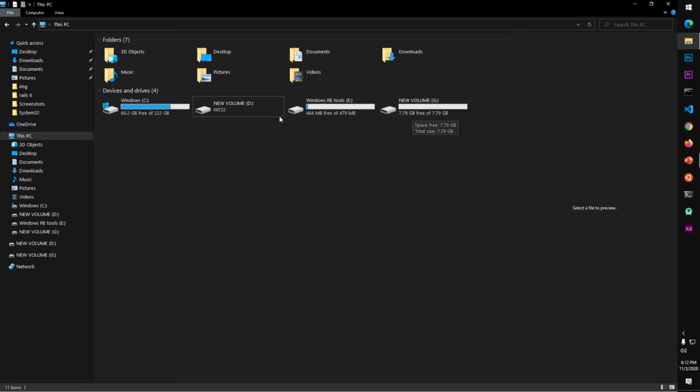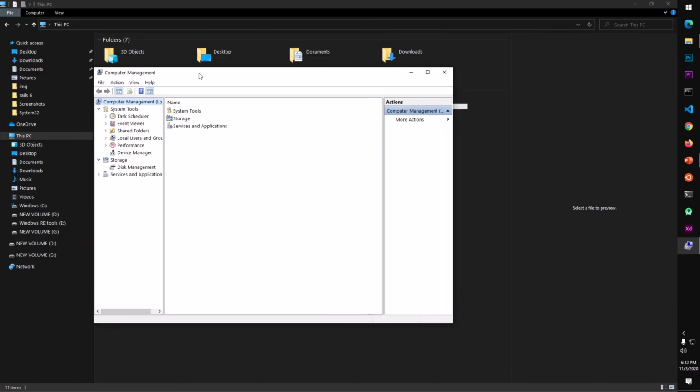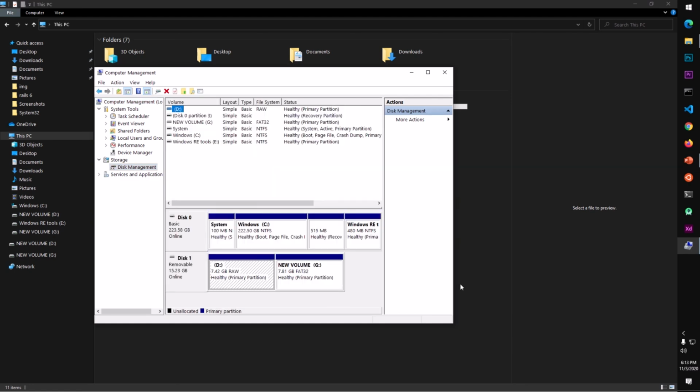Now to do so, you simply go to your file explorer, wherever it is. You can press Windows E, letter E, or you can launch it from here and then locate your This PC, my computer, whatever you have on your system, and right click. And then go to Manage and this will launch this new window, Computer Management. Under Storage, you should have this Disk Management. So just click on it.